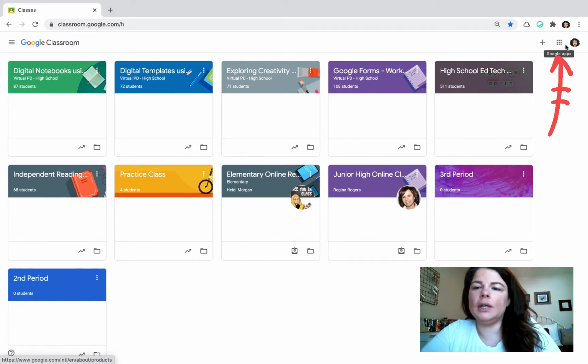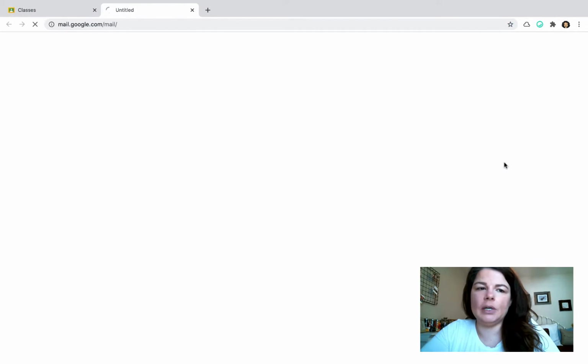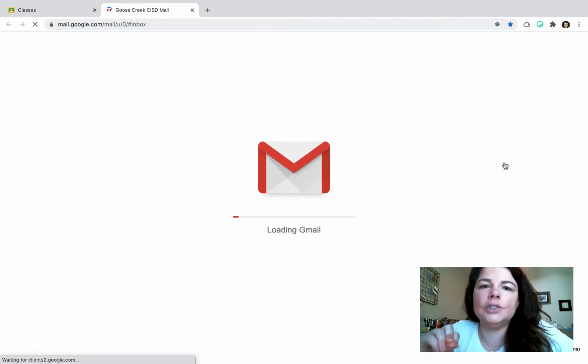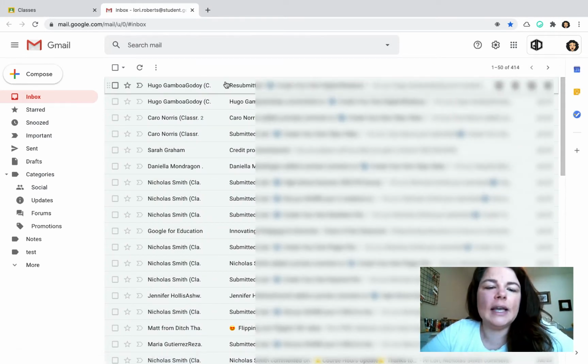You can also click on the apps launcher in the right-hand side. Looks like a tic-tac-toe. We're going to click on that, or a waffle. And then we're going to go down to Gmail. This Gmail account is for your student.gccisd.net account. And these, as you can see, are all of the emails that I've received from Google Classroom telling me that people have resubmitted, or somebody has added a private comment or submitted late, etc. So all of those emails come here.